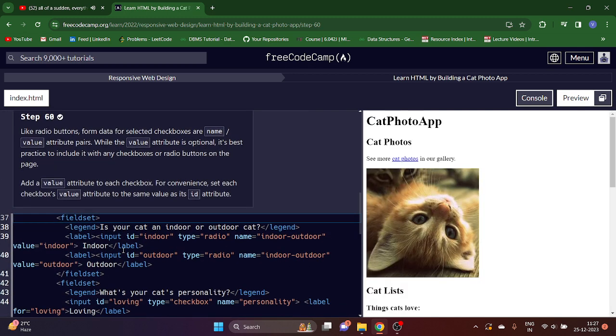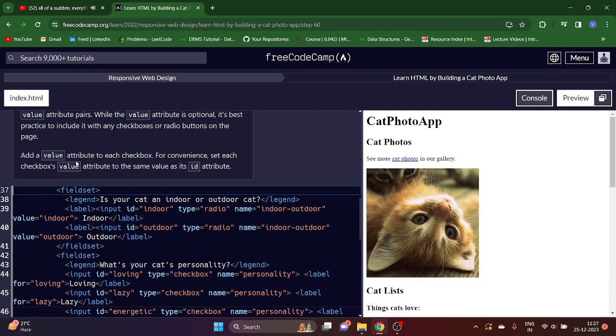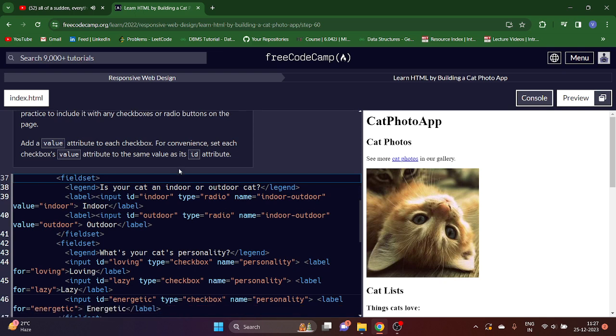For the radio button and the selected checkbox, the data sent are the name and value attributes. While the value attribute is optional, it's best to include it with any checkbox or radio button. Add a value attribute to each checkbox for convenience.